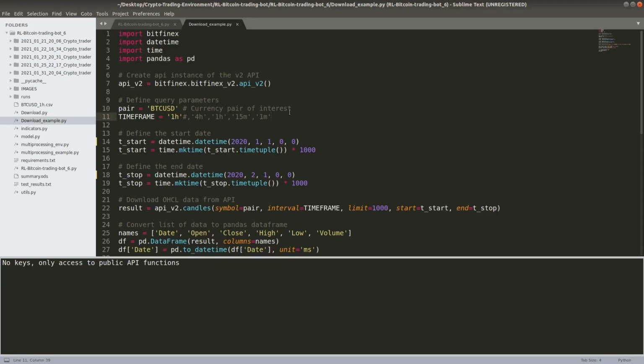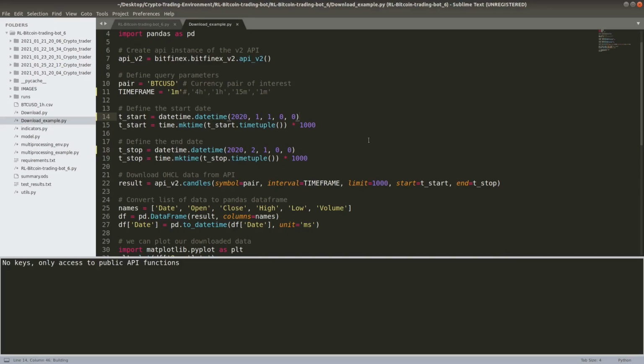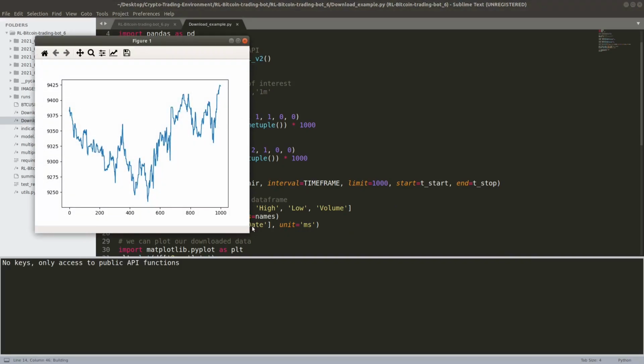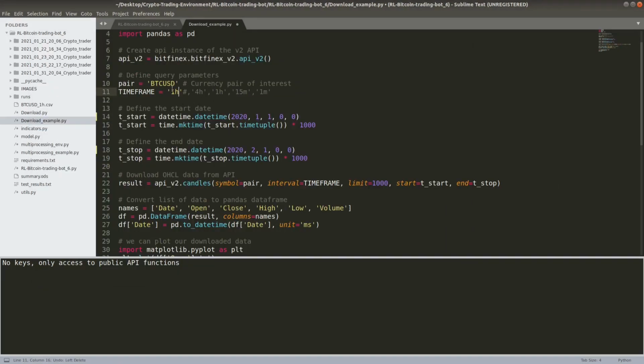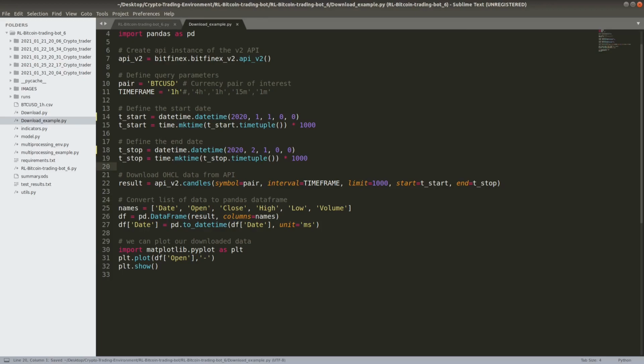And that's it. I of course can change this 1 hour to 1 minute, and let's see, it should also work. And this is 1 minute historical data. That's insane. Okay, I'll return it back to 1 hour, and that's it. So now we know how to download 1000 historical data steps, but the question is how to download more data if the API can't download more data at once.